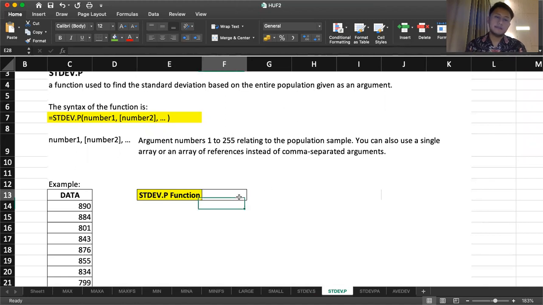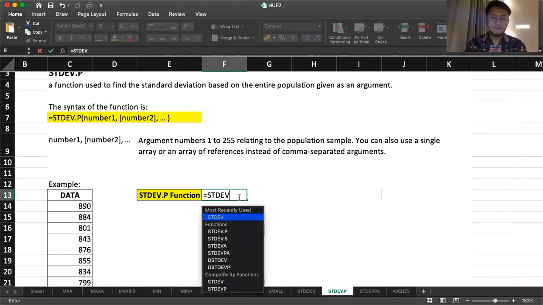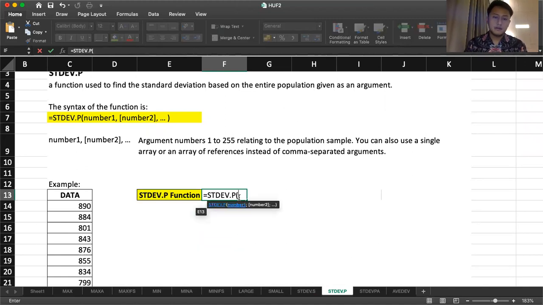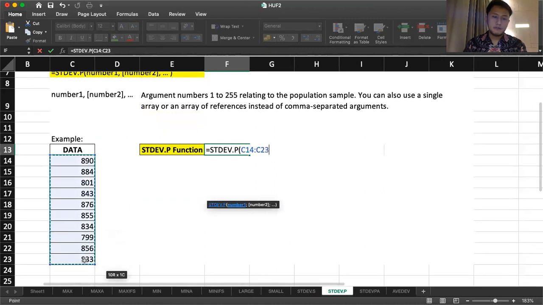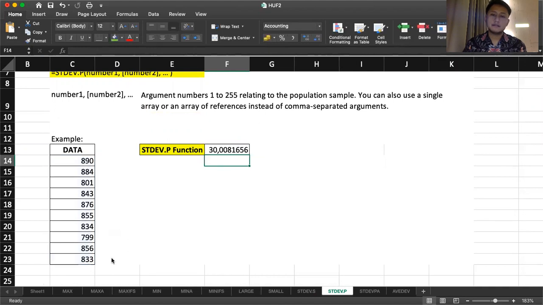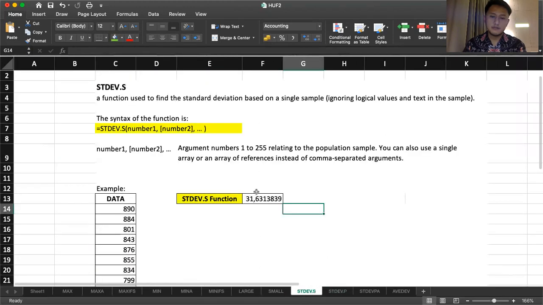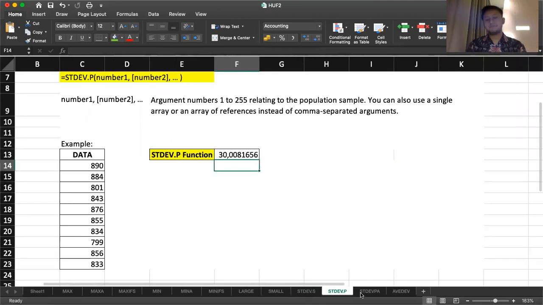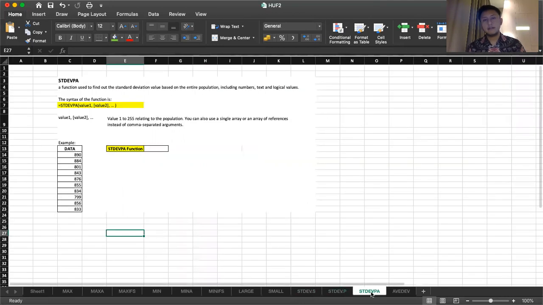How to perform the STDEV.P function: STDEV.P, open the bracket, put the range from 890 until 833, close the bracket, and the result is 30.0080656. Okay, so there's a difference between the S and P results.